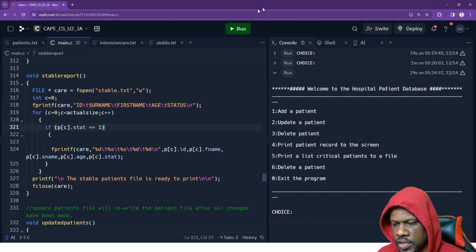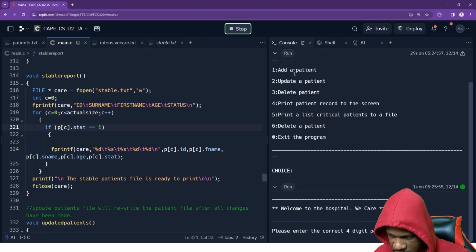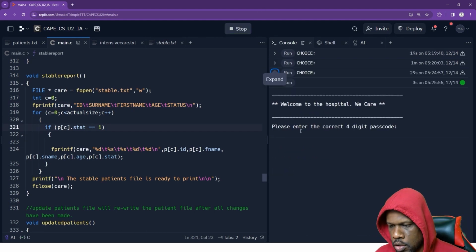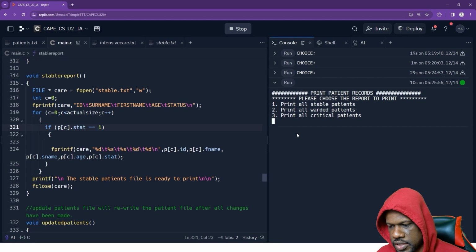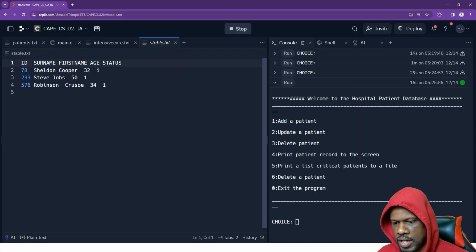Right, okay. Let's run it again, because I wasn't paying attention. 1111. 5 to print the people, and the first set of records I want to print is stable patients. Let's see what the stable file looks like. Nice! Stable file looking okay there, except for the tabs.